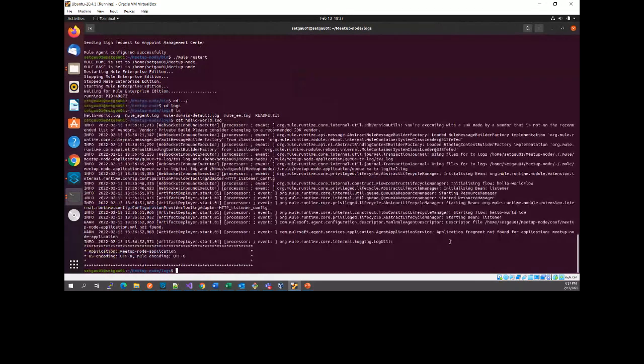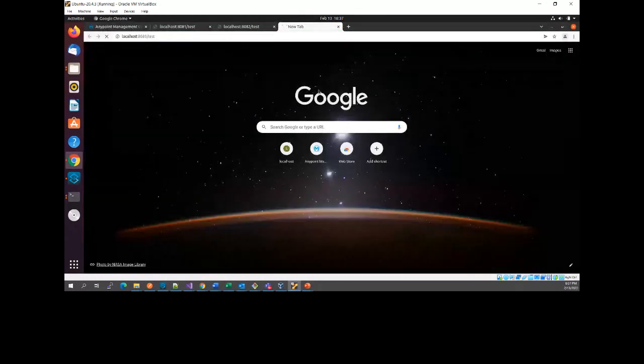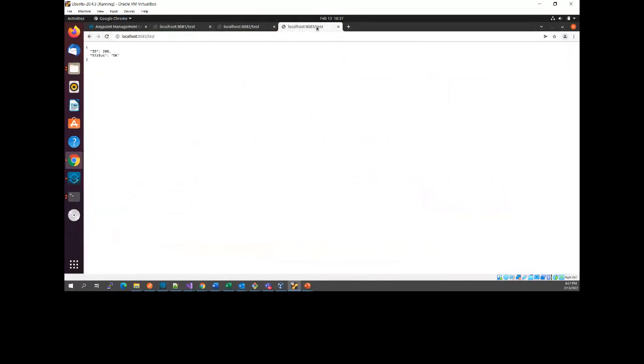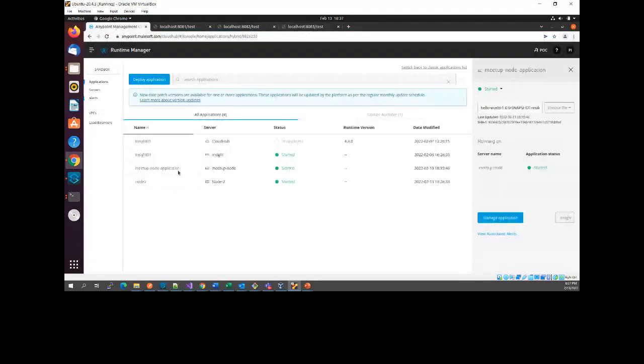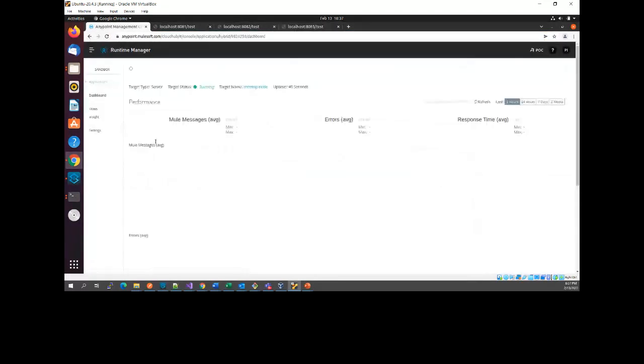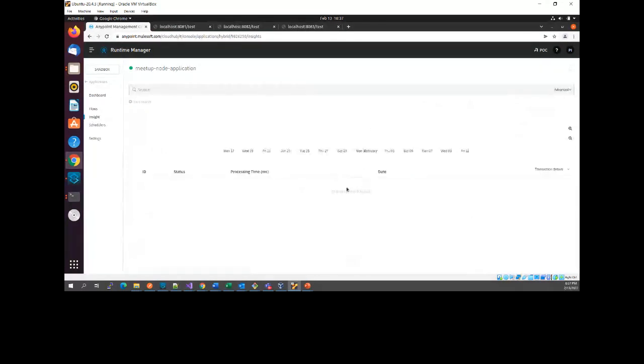Now the next step is I will just test 8083. This application is running, working fine. Going to the application, going for Insight. It is just taking time to receive the logs for this specific transaction.